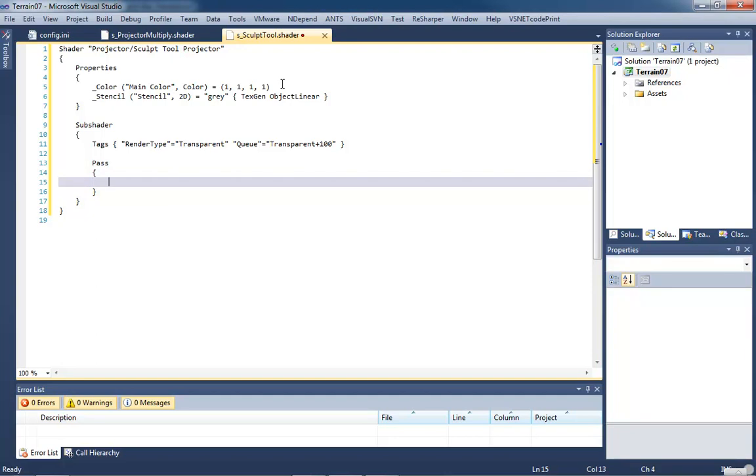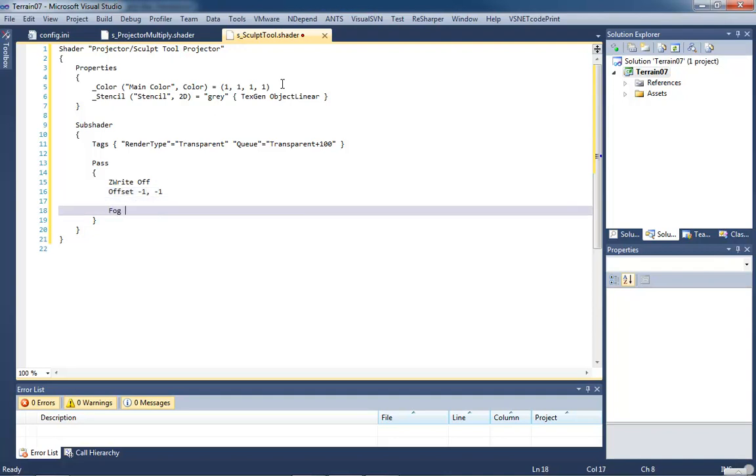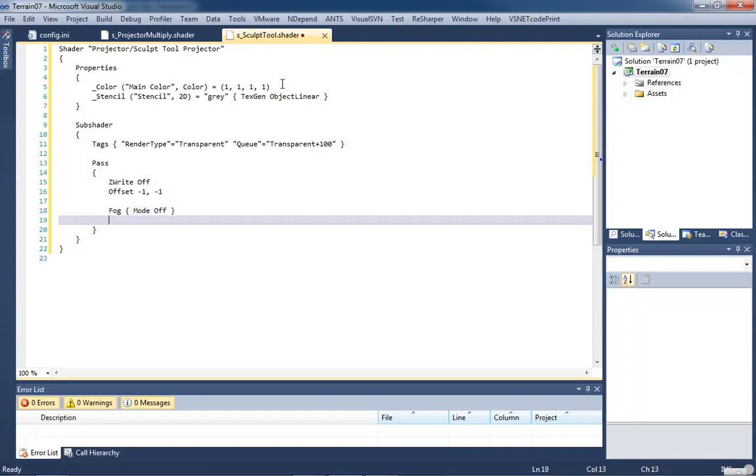Now, inside of our pass, we're going to set some settings for our pass. One is going to be setting the ZWrite to the Z buffer to Off. We don't need to do depth checks. We're going to set Offset to -1, -1. We're going to turn off fog because we don't need it. Matter of fact, we don't want it, because if our stencil is being affected by fog, it's going to look kind of weird. So we turn, oops, that was just lag.